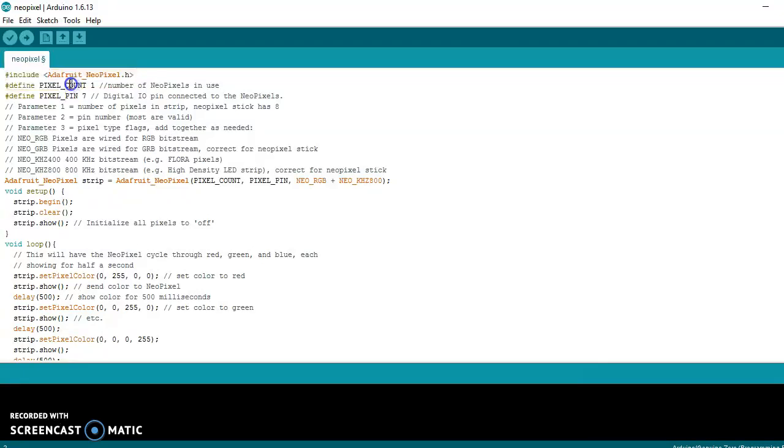So, to the code, we start with including the library so we can call the functions that are pre-built. And then after that, we define how many NeoPixels we're using. In our case, we're going to be using one today. And then we define what pin that NeoPixel or those NeoPixels are on. And if you look at the schematic of the shield, you'll see that the data in terminal on the NeoPixel is connected to digital pin 7 on the Arduino. So that's where we get this 7 from.